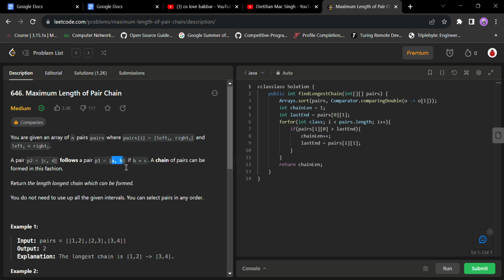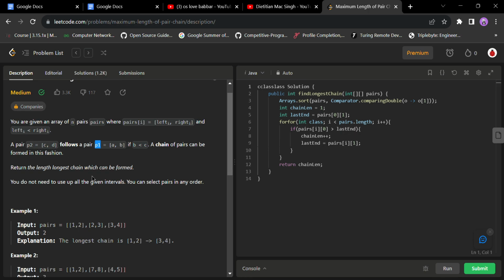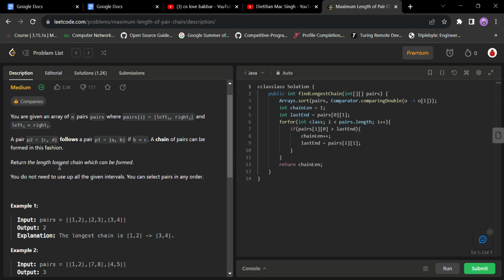It is given that B is smaller than C. It means that P1 appears before P2. Now a chain of pairs can be formed in this fashion, because AB occurs first, then CD occurs, and B is smaller than C. So a chain of pairs is possible, and we have to return the longest chain that can be formed.